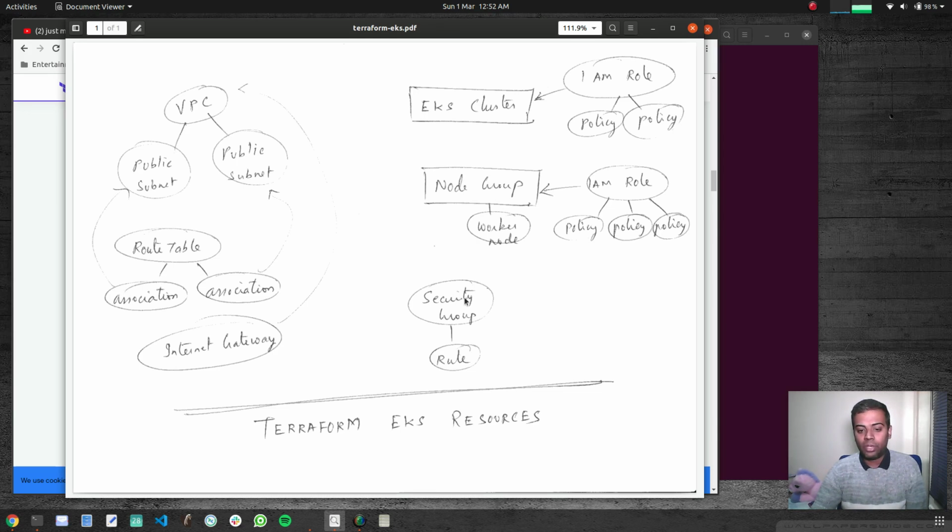Then we will have a security group and an ingress rule attached to that security group. We also need a couple of IAM roles: one IAM role for the EKS cluster, and another IAM role for the nodes in the node group. We'll be attaching two policies to one IAM role and three policies to the other. So these are the resources that will be deployed when we use Terraform. If I take a count here, 1, 2, 3, up to 18, so we will be deploying 18 resources.